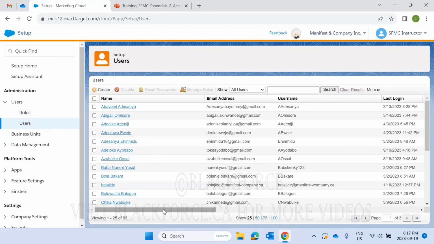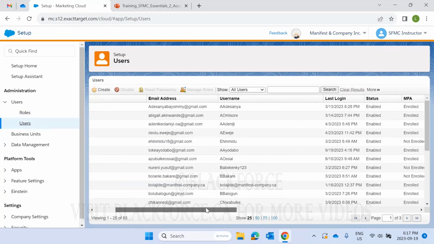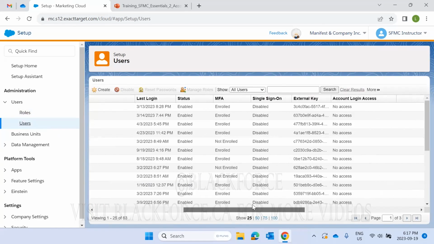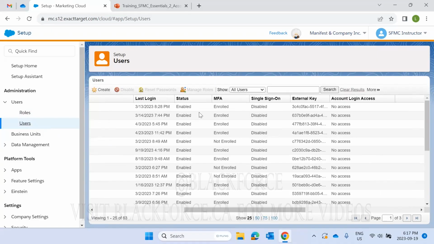So another quick thing on users, you're able to get a quick view of when they last logged in, if they've enabled MFA, all that good stuff. If you or your organization uses single sign-on and you've enabled it for them, you'll see that here.